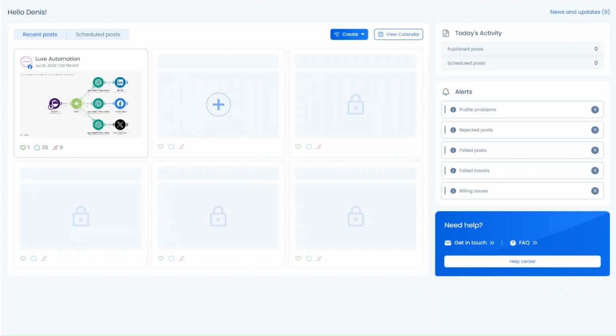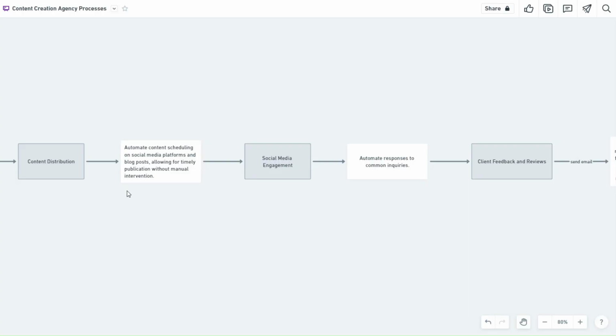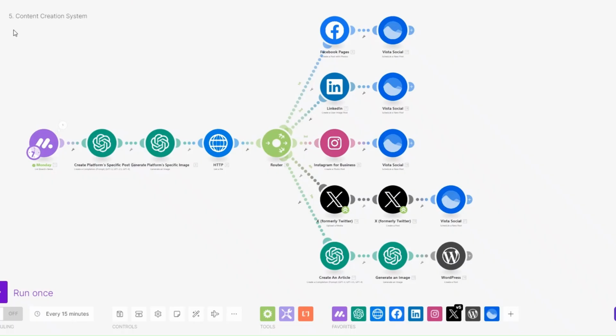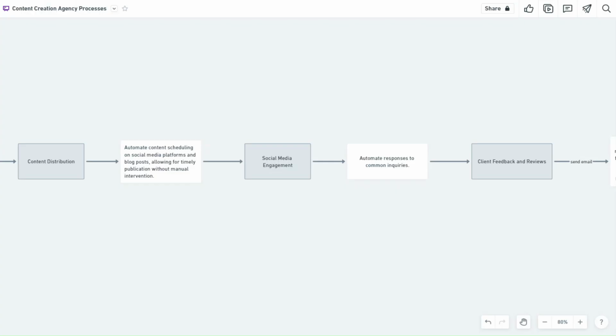By using Vista Social, we can automate the process of scheduling social media posts on different social media platforms. And we can also automate the process of responding to common inquiries by people who are engaging with our posts. And with this content creation automation right here, we have generated content, we've created a post for each and every single platform, and now we are scheduling it using Vista Social to be posted at a certain date and time. We're going to add to Vista Social. So with this automation, we have automated this process right here.